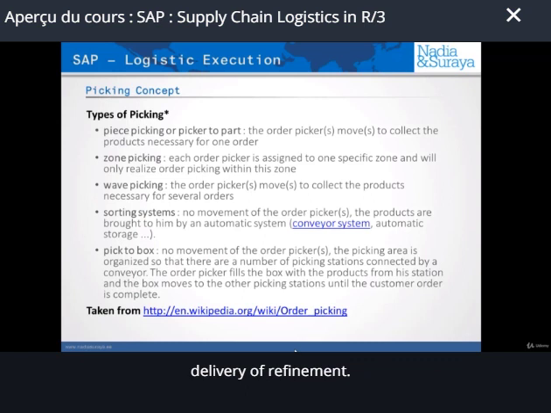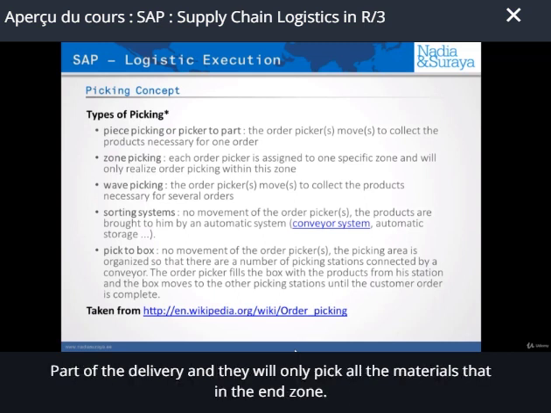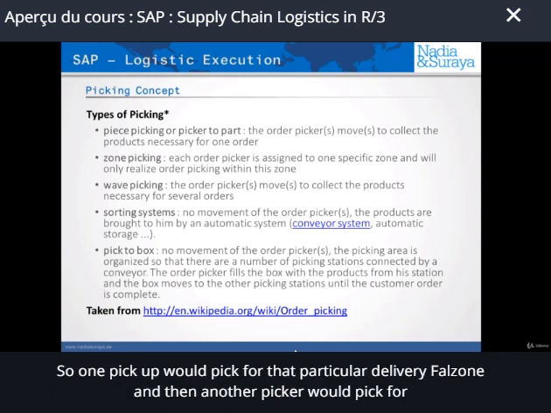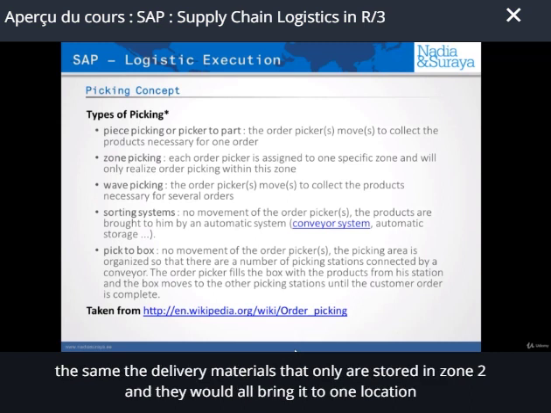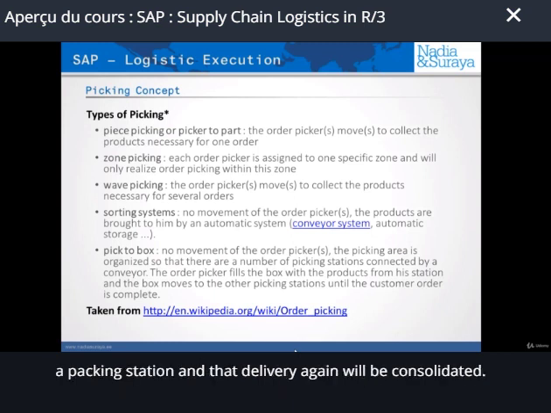A refinement of that is zone picking, in which one picker is given part of the delivery and they will only pick the materials that are in their zone. So one picker would pick for that particular delivery for zone A, and then another picker would pick for the same delivery the materials that are stored in zone 2. And they would all bring it to one location, a packing station, and that delivery again will be consolidated.